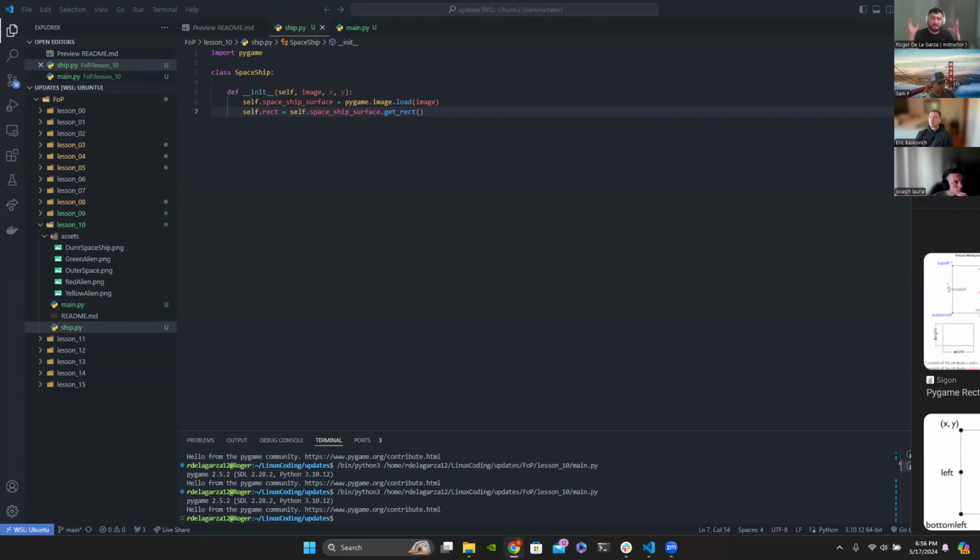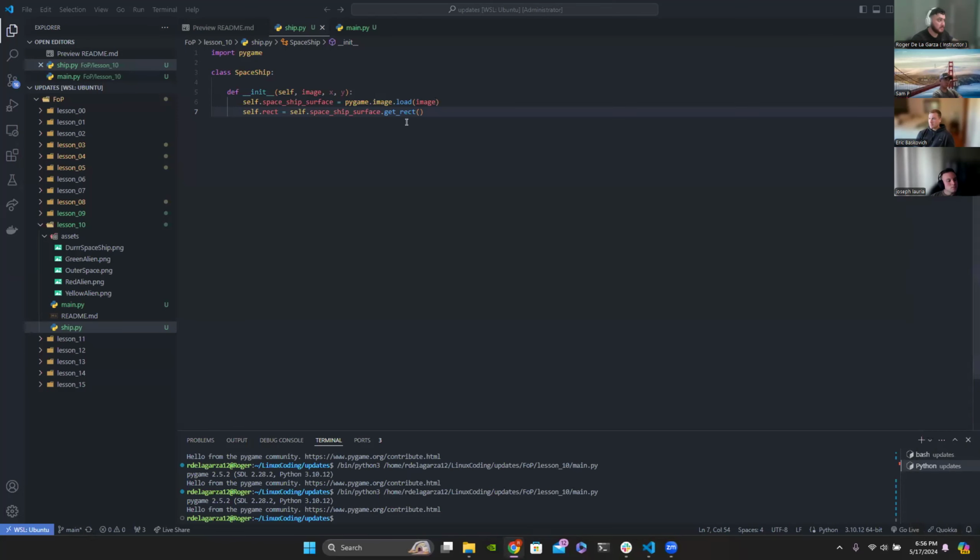Well, we want the spaceship to appear at the very bottom of our screen, dead center, right? Like the Space Invaders game. Well, we're going to want to manipulate the mid bottom of that spaceship so we can place it at the halfway point of our screen. So because of that, we're going to do mid bottom is equal to X and Y.